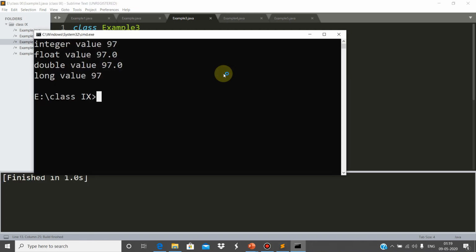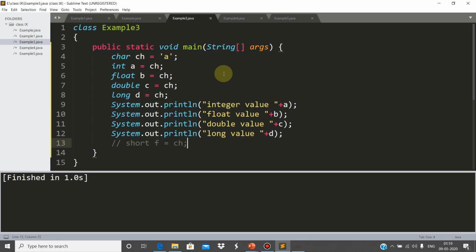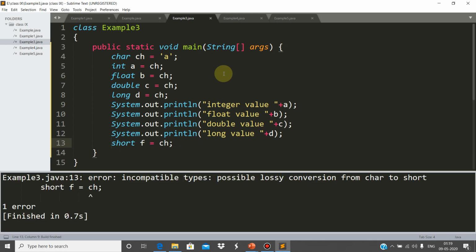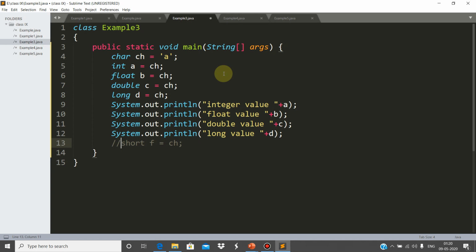Just see that. Yes, it has got successfully converted into these various types. Children, here one thing I would like to tell you. The short data type also requires 2 bytes of storage and the character data type also requires 2 bytes of storage. But in this case, we cannot convert character data type to short type. You see that it is an incompatible type, possible lossy conversion from char to short. So that's why this character cannot be converted to short.